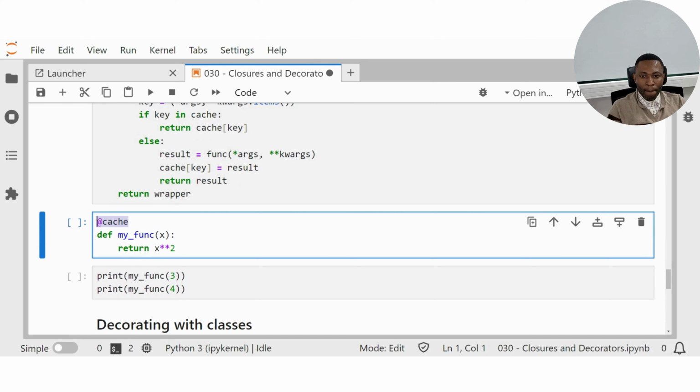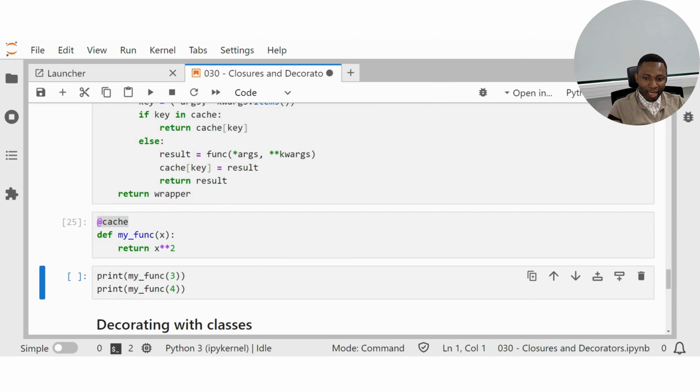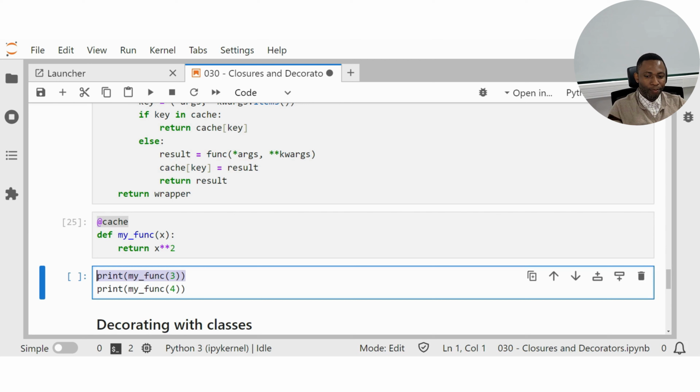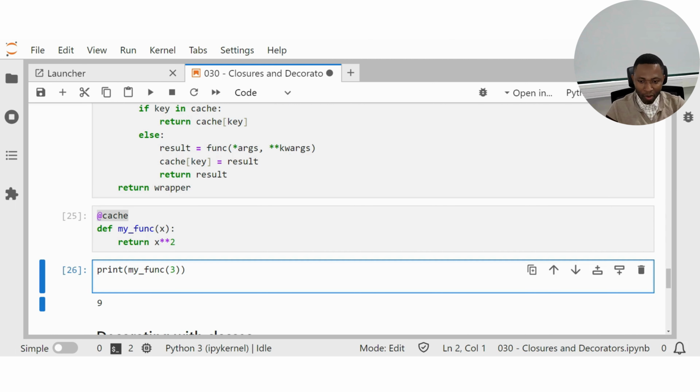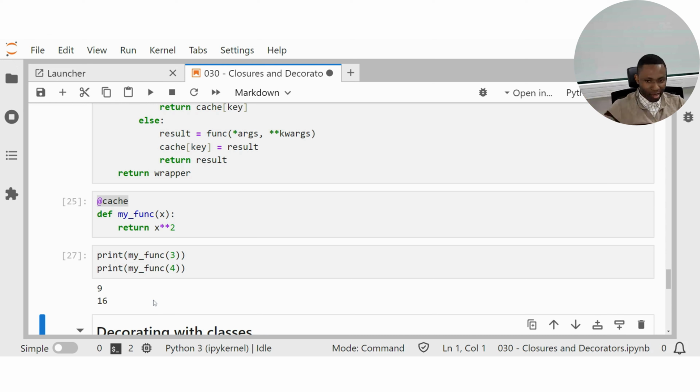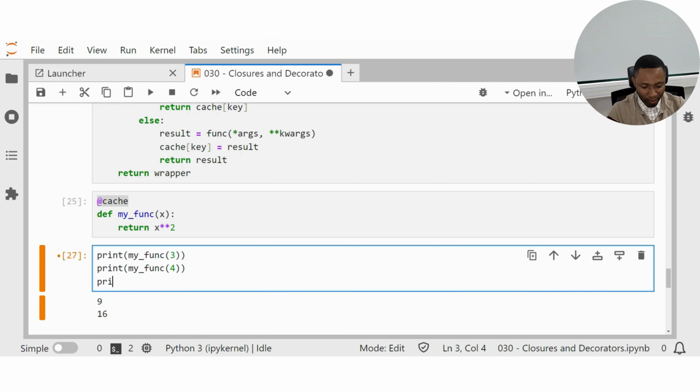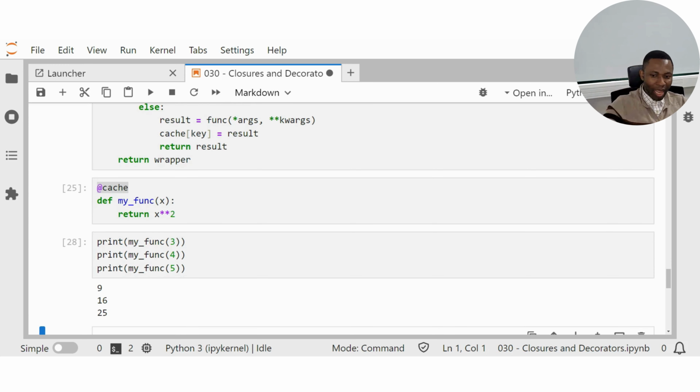Now, if I run that, and then let me call my_func 3, print my_func 3. What will happen? If I call my_func 3, 9. It is added to that dictionary. Now, if I call again, print my_func 4, and I run, it prints 9 and 16. If I call again, print my_func 5, and run, it prints 9, 16, and 25.